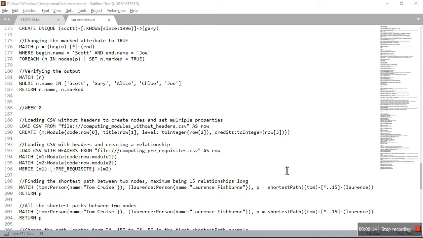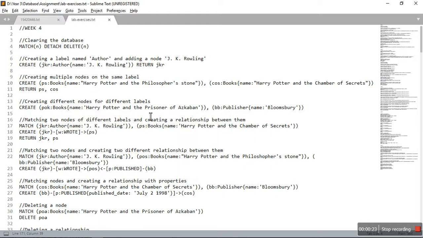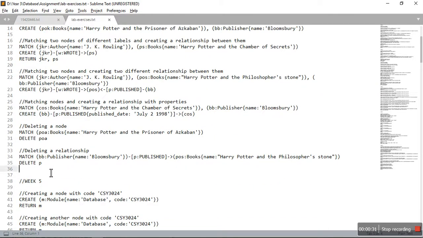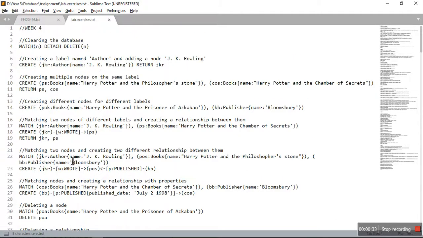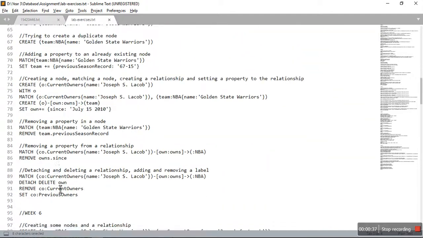Firstly, let me start by showing the live exercises that have been done over the weeks. All the live exercises have been compiled and put under this text file, which is named liveexercises.txt. The name of the week has been commented. And as such, all the exercises from week 4 to week 9 have been done.